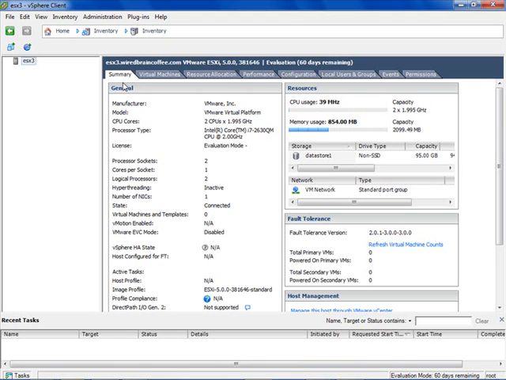So in summary, that's the vSphere client. We successfully installed our ESXi server, configured it, downloaded the vSphere client, installed the vSphere client, and connected to our new ESXi server. So with that, let's go back to our slides.